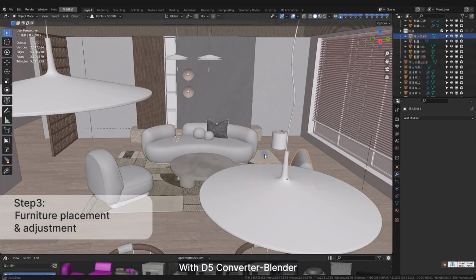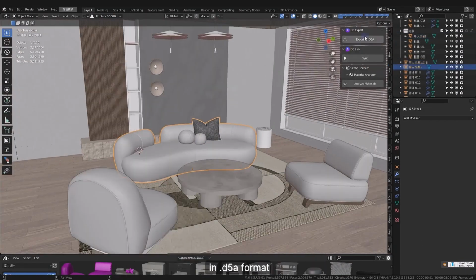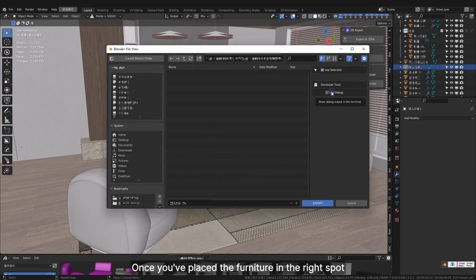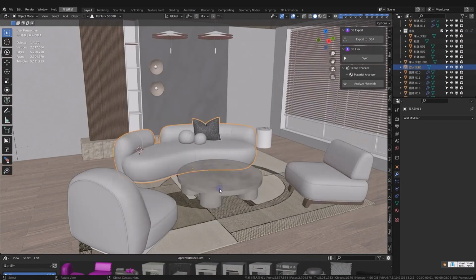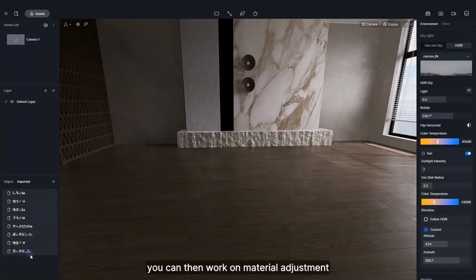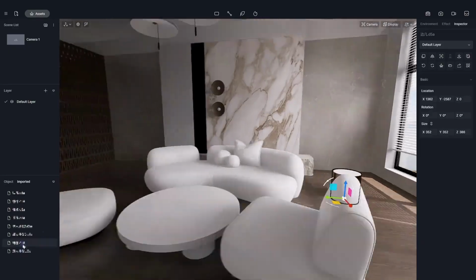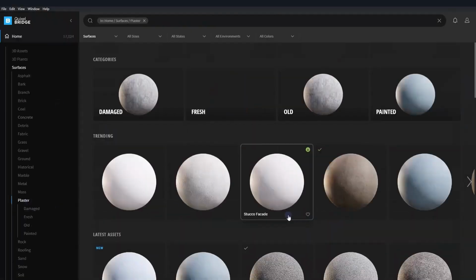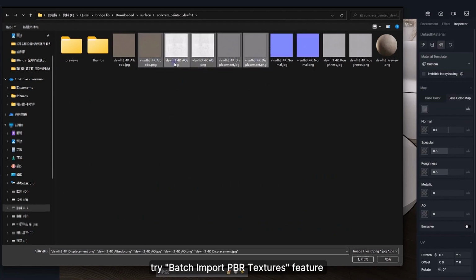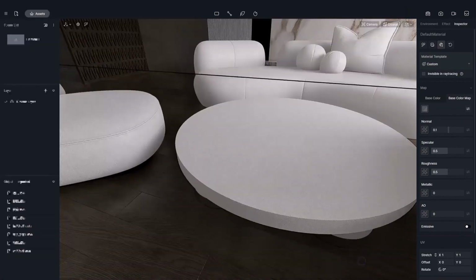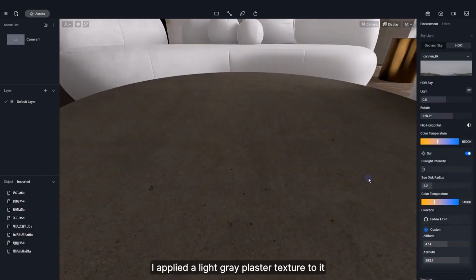With D5 Converter Blender, you'll be able to synchronize the furniture to D5, in D5A format. Once you've placed the furniture in the right spot, you can then work on material adjustment. As I've mentioned, try Batch Import PBR Textures feature as a time-saving tool. For the surface of this coffee table, I applied a light gray plaster texture to it.